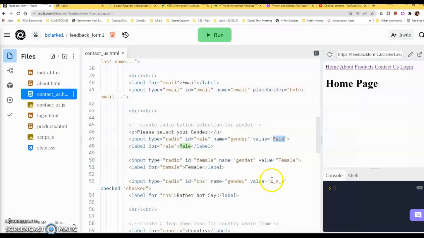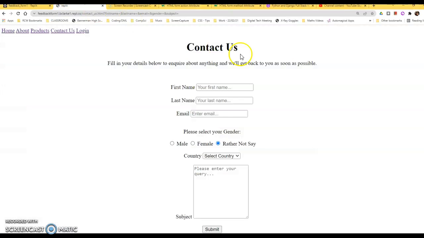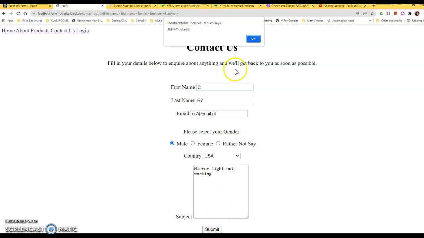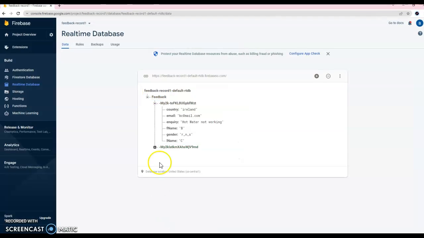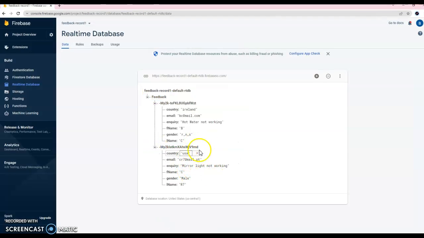So I'm going to go back here and do one more test. So let's pick male here. Let's pick CR7 Cristiano Ronaldo. So CR7@mail.portugal or PT or something. And he has a problem with his mirror light not working or something. Okay, and hopefully this will work again. We get in here and we'll see that we have Ronaldo here, and again there's the value being transmitted.